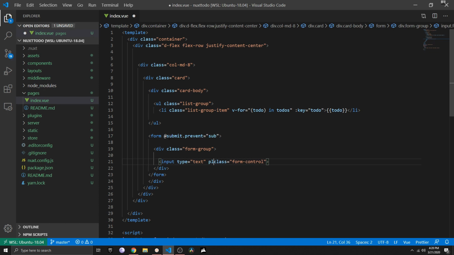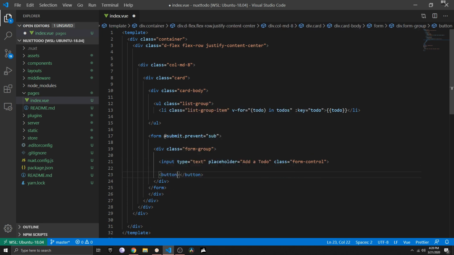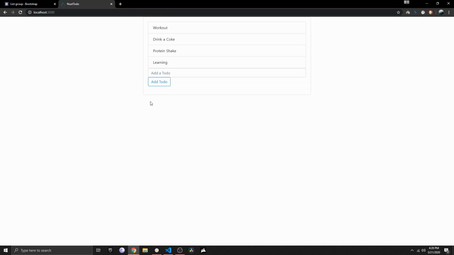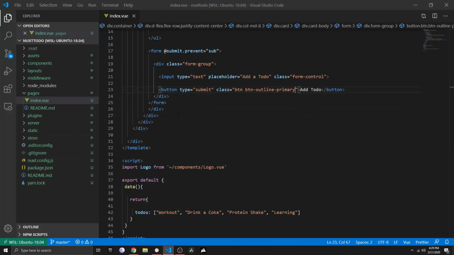Then we can also add a placeholder, for example, and say add todo, like so. Then let's also make sure to bind that to our model. Actually, before we do that, let's just add a button, because this way it will be more obvious to you. So button, and make sure to add your type submit, and then add todo, and maybe we also add immediately a class of btn btn-outline-primary, so that we also have some styles for our button. And yeah, we now have our form and also the button.